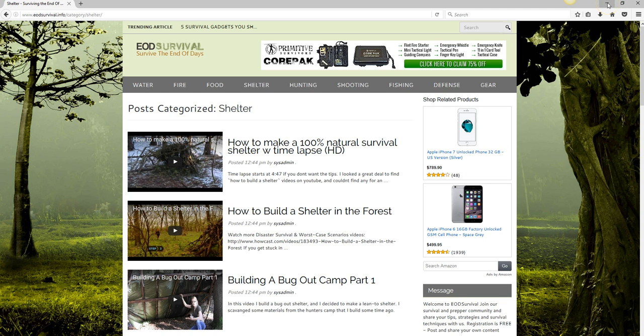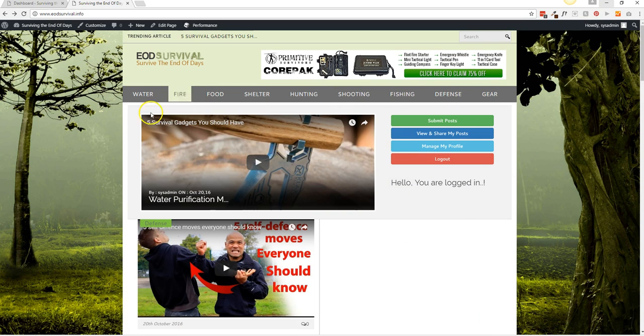So let me just close this one. Now, this is what it looks like when somebody is actually logged in here. What happens is they can submit posts of their own, and they can view and share the posts that they've got, and then they get a really nice profile. It's kind of like a membership area that is included in the theme as well. So they can upload their own stuff, and they can have everything listed so they can see exactly what they're doing, so they can manage their own profile. So this is what they see when they are signed up as a member.